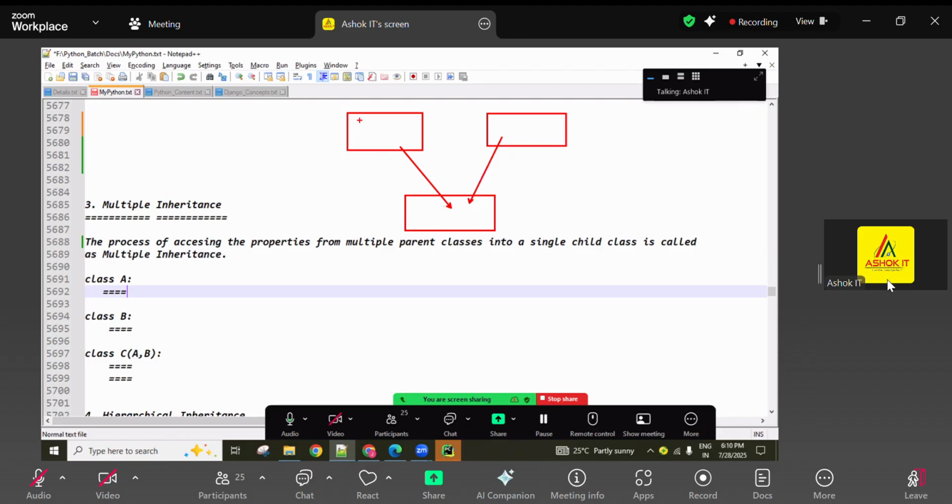From multiple parent classes, A is one parent, B is one parent, into one single child. This is multiple inheritance. We'll do some programs for this.